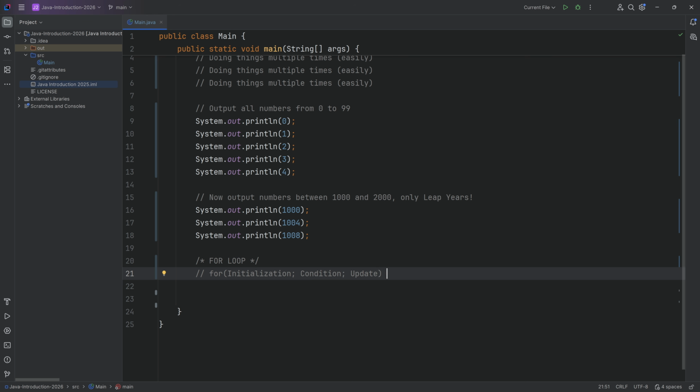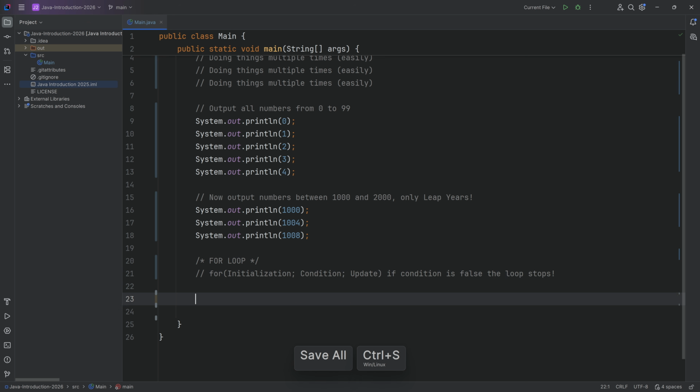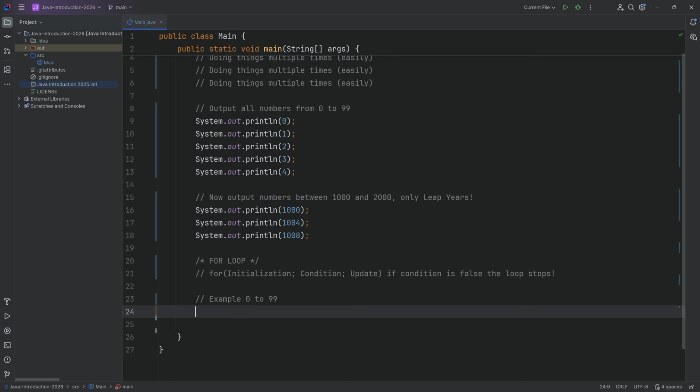Here, very important, if the condition is false, that is when the loop stops. Okay. Fair enough. How does this look? Well, let's look at it for the outputting of all the numbers, right? So this would be the example over here. So the example is 0 to 99. How does that look?